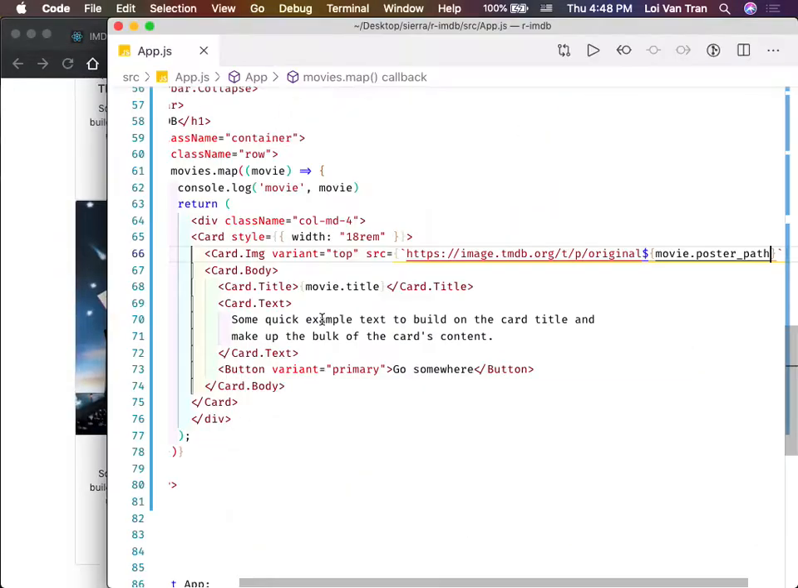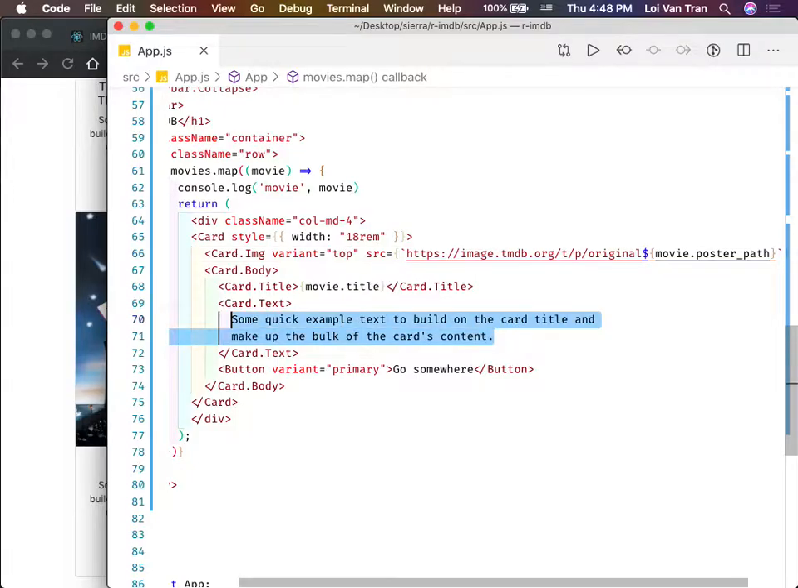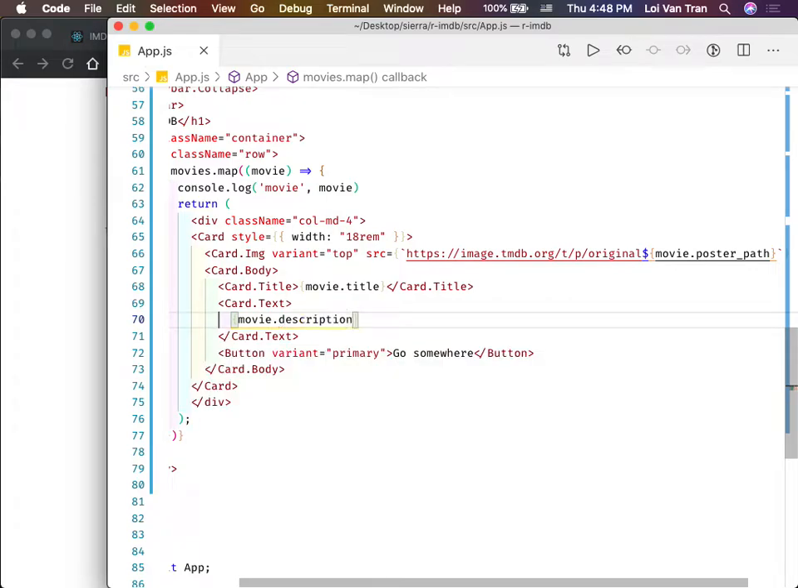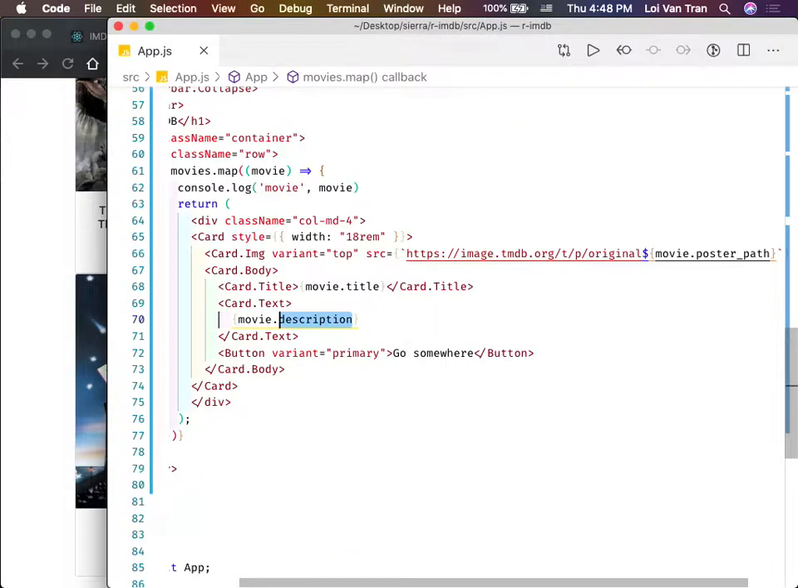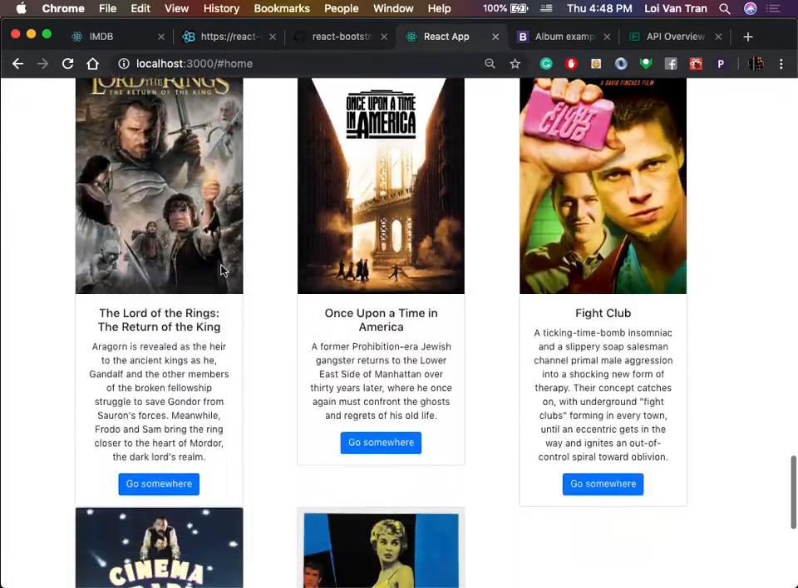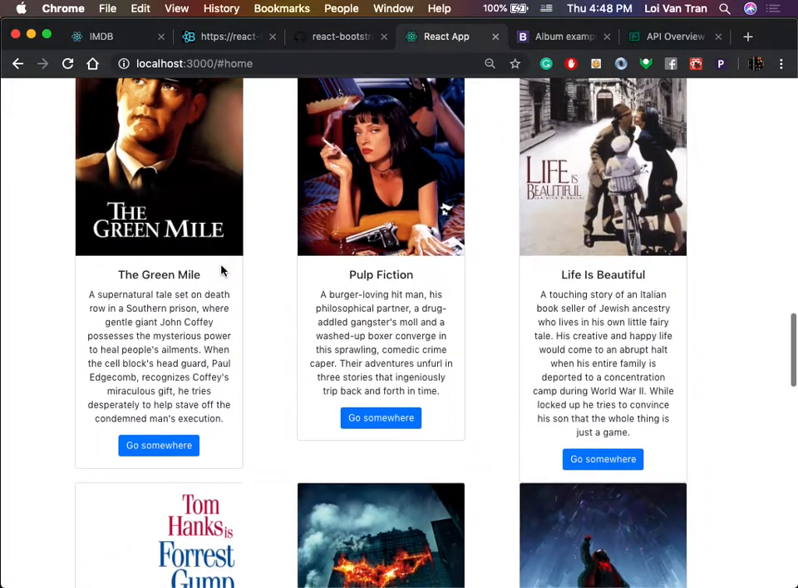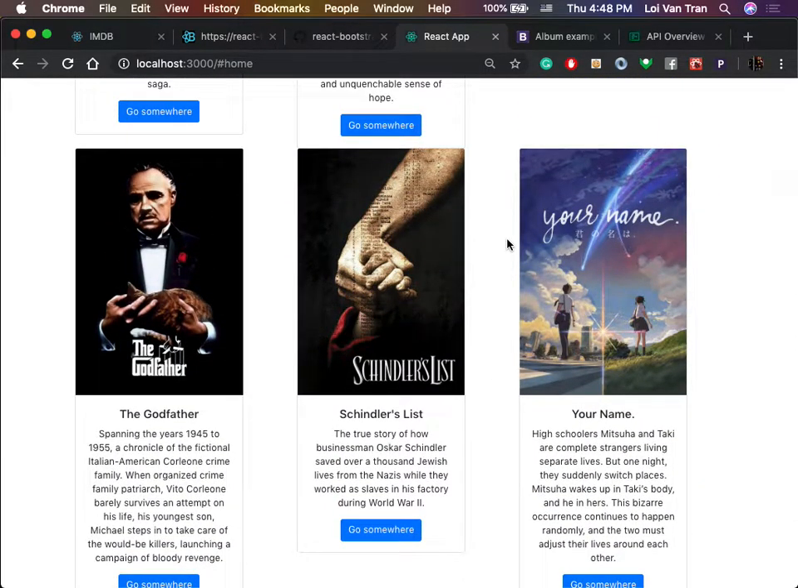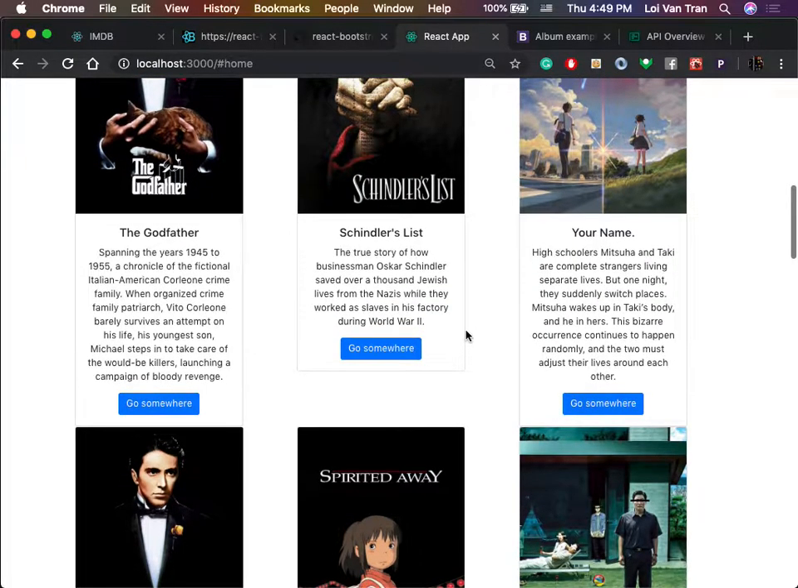Nice. Okay, so obviously we need to do the rest here. We're gonna do movie.description. Someone help me out here? Overview, thank you. Movie.overview, and now we have some overviews right here. So you guys will see that the cards are different lengths. Why is that? Yeah, it's because some of the text is longer than others. You know, like we can't control that. Some people wrote more, some people wrote less.